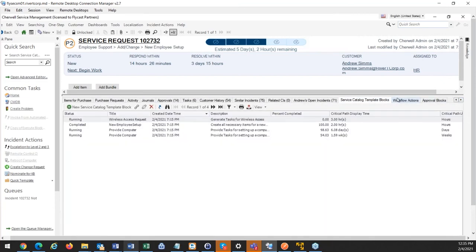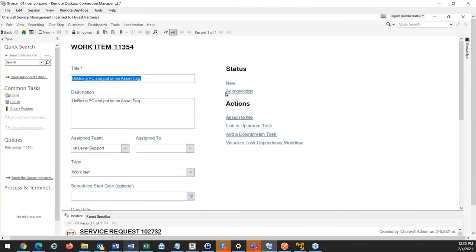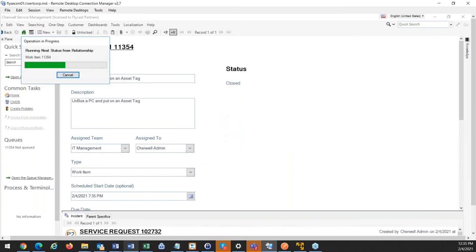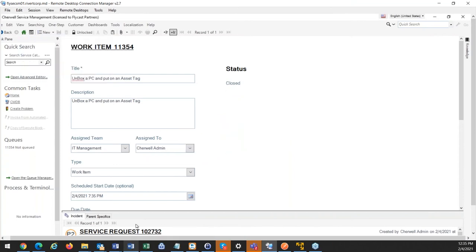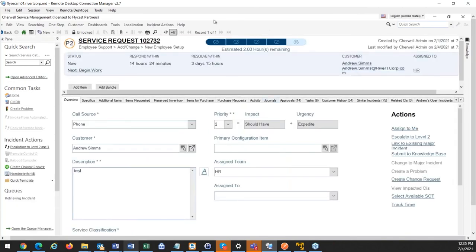So let me refresh here. Let's see where we're at. So we can see our times are updating. I completed my wireless access request. I still have a couple things to do here. Unbox master tag and pwn. Yep. So now that I've received it from my purchase request, I can just continue on with the workflow. I'll get a task for, hey, it needs to be delivered and stuff like that.